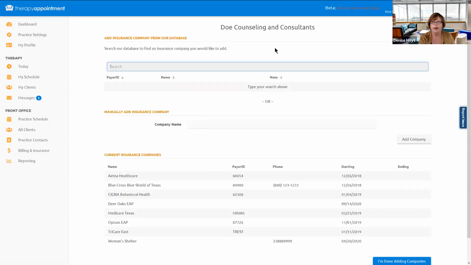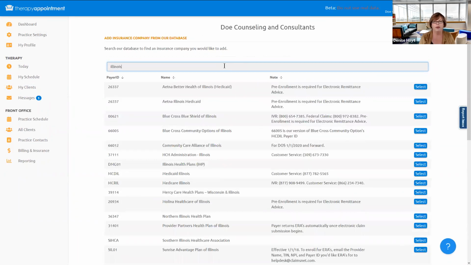You can just find them by clicking new, and let's say that you're looking for Blue Cross of Illinois. I'm just going to type Illinois in here, and that's going to bring up a whole bunch of plans that have Illinois in their name, and I could just then say select, and then that's in my profile ready for me to create claims against.